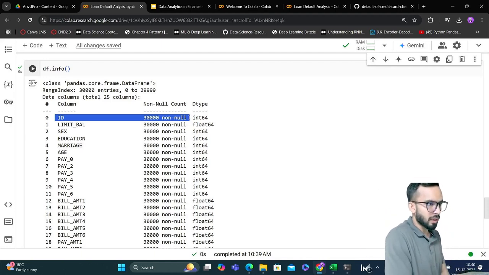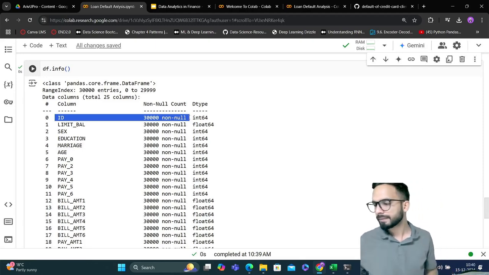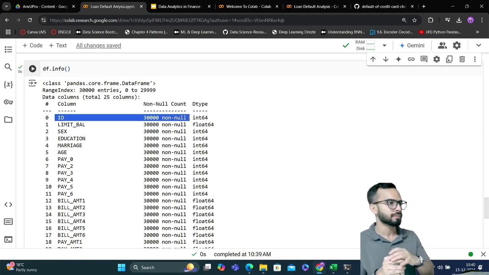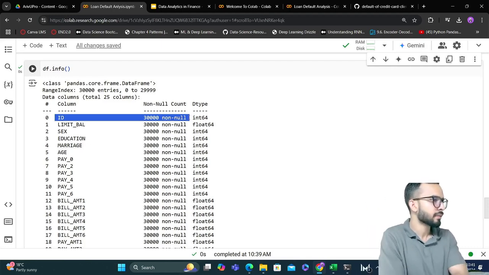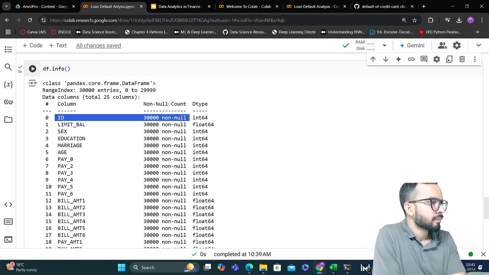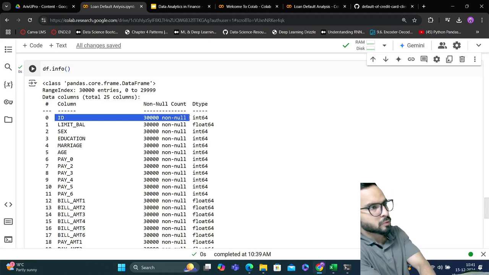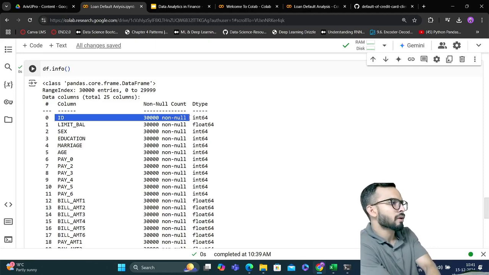So what do we mean by null values? Anyone? What are null values? Null values are nothing but missing values. That means there is no record.